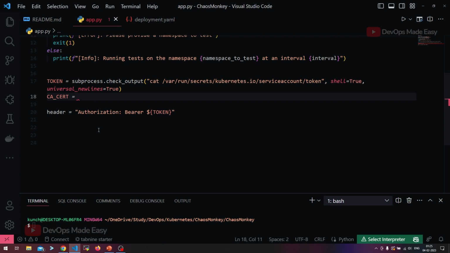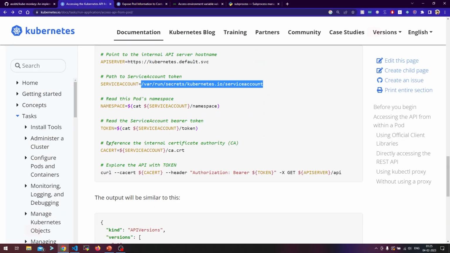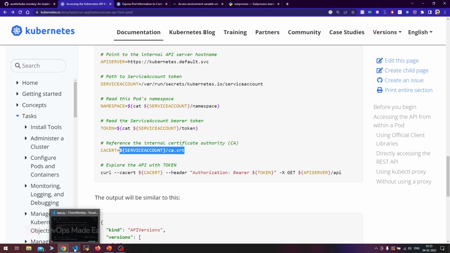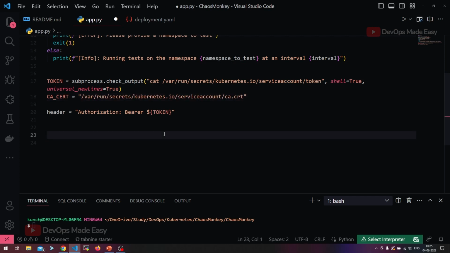And for the CA cert, we don't have to actually read the content, we just have to pass the location to the API call. So for this, we'll take the CA cert location, it is the service account location slash ca.crt. We'll take this service account location and just replace it here, slash ca.crt, and then double quote it. So this is the location of your CA cert.